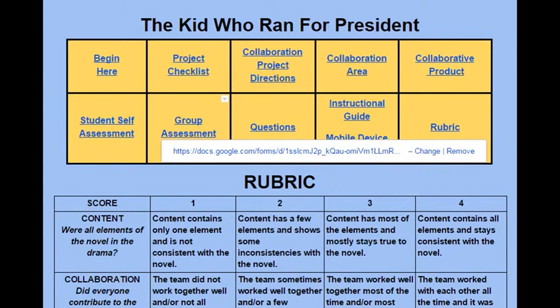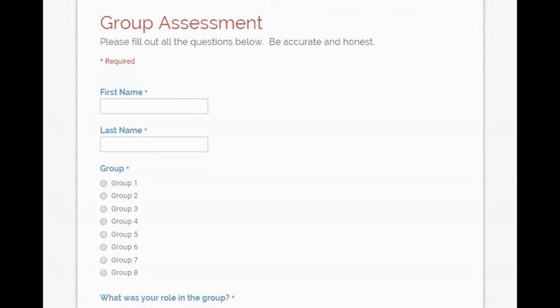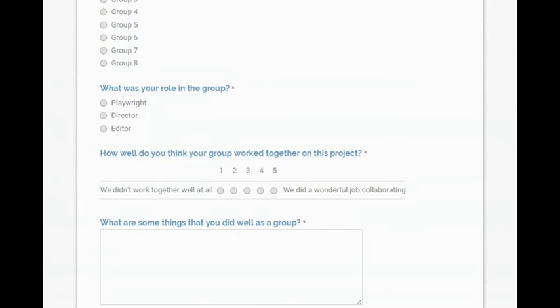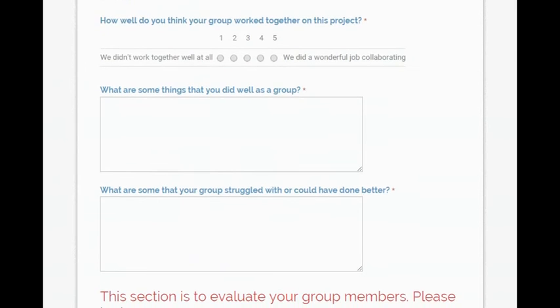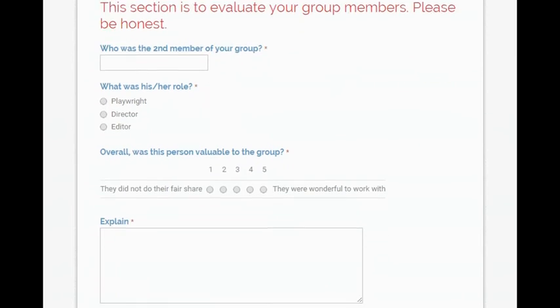When the project is complete, students take one more Google Form survey to let the teacher know how the team worked as a group and how each team member performed. The group assessment will be used to assign individual group members a participation and teamwork grade.